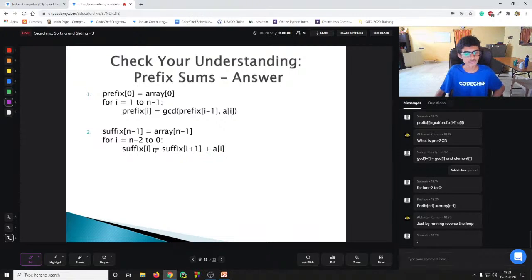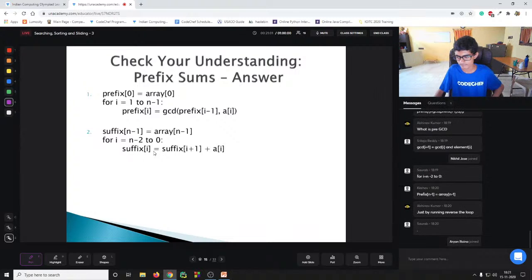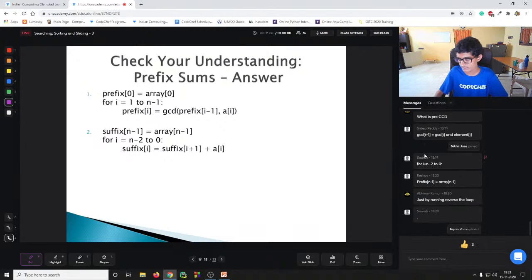So this is how you would implement suffix sums. Did everyone get it? If you didn't, please let me know. Okay, I guess everyone got it. So let me move on.